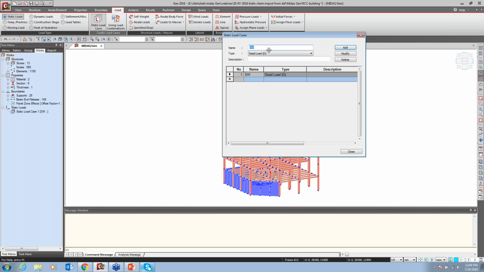So you have to go and manually give. Most important is to give the type properly. SIDL, that is the superimposed dead load. I will consider the SIDL, that is my wall load or else my floor finish load. So these are what I am considering in the SIDL.